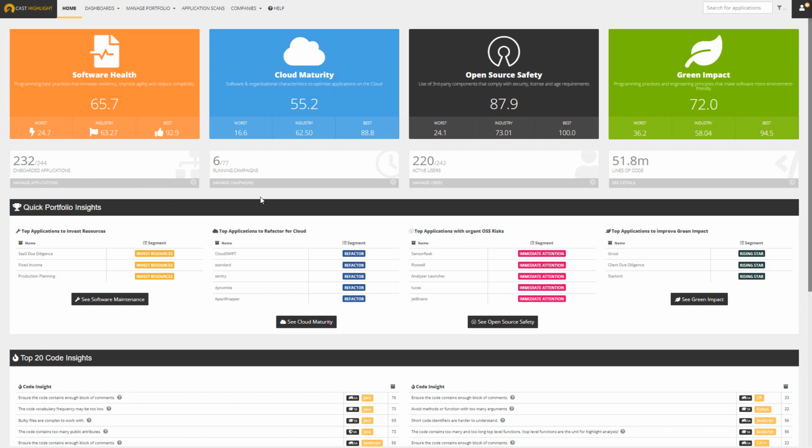Now there's 4 categories of intelligence available in Cast Highlight. First, software health is looking at resiliency, agility, technical debt, and things of that nature. Second, cloud maturity, which will be the focus of this demonstration. Open source safety is looking at the open source risks associated with open source components used in a code base, such as security vulnerabilities, risky licenses, obsolete components. Essentially, it's performing software composition analysis. And finally, green impact, which is looking at the sustainability of the software based on the coding practices used in the engineering of the application. So let's focus on cloud maturity.